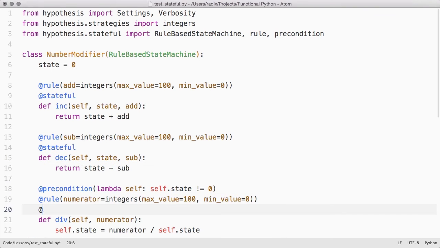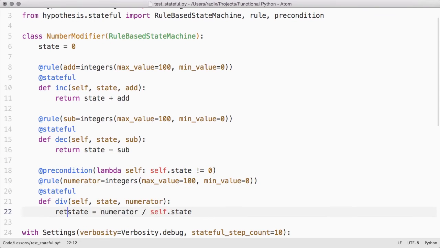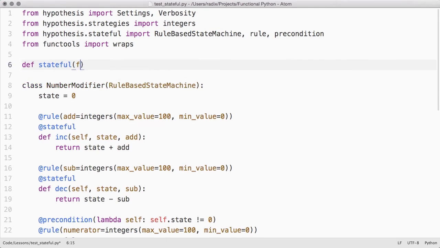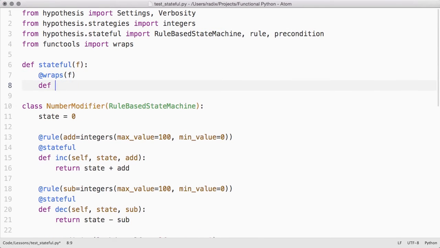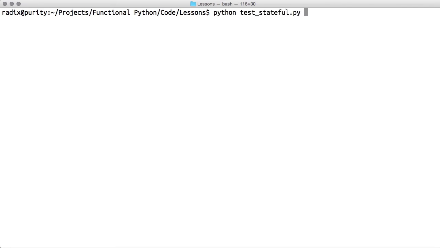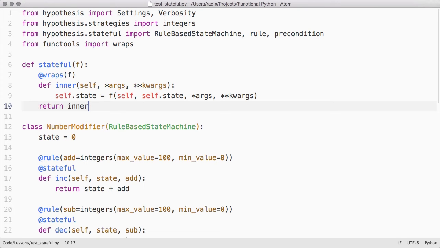We've changed the rules so that they accept the old value and return the new value instead of having them use and mutate self.state. Now let's define the stateful decorator. And let's run it and make sure it works. Great. So that's pretty simple.